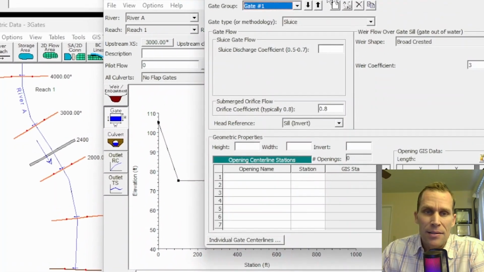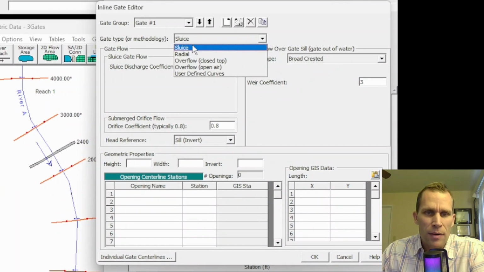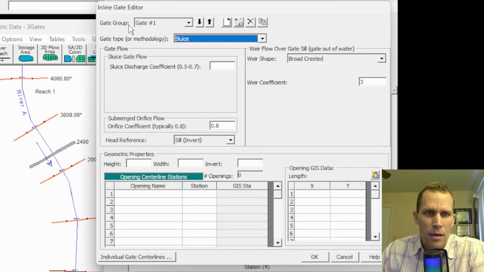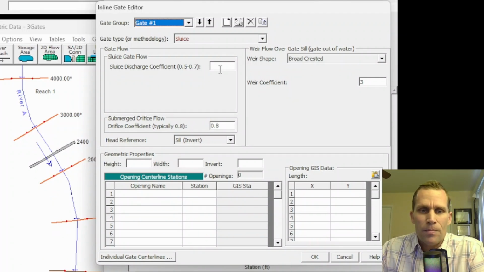So open up gates. And now in the gates editor, we're going to go with sluice gates right here. That's the default gate. Our gate group is called gate group 1. That's fine. It starts us off with 1 gate group. And then we'll put the individual gate openings down here, as long as all the other properties that we define are consistent. So all the properties like height, width, and invert should all be the same for the entire gate group. Okay, so the discharge coefficient, we'll say 0.5.